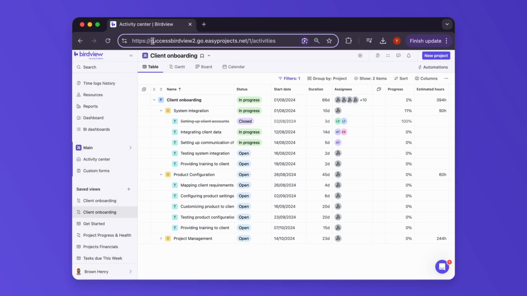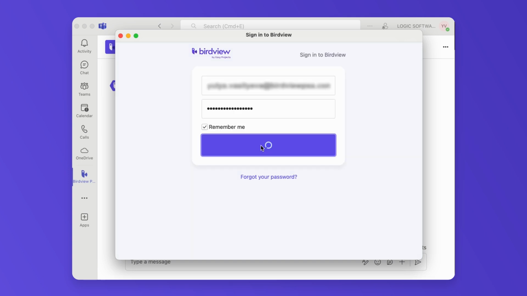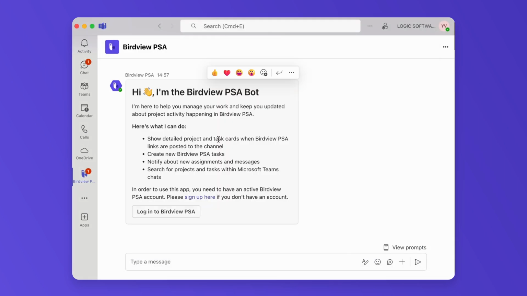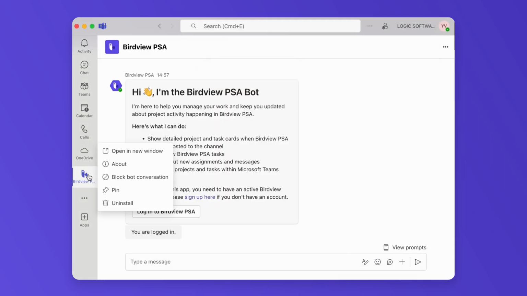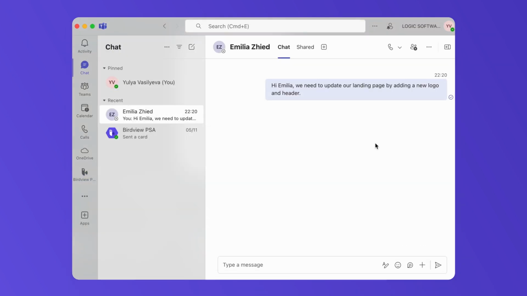If you're unsure what exactly your account name is, check your Birdview URL. The word located between https and go.easyprojects.net is what you need. Now, when Teams and Birdview are connected, the very first thing that we recommend you do is to pin the Birdview app in your menu. Once logged in, you can start creating and managing your tasks directly from Teams.